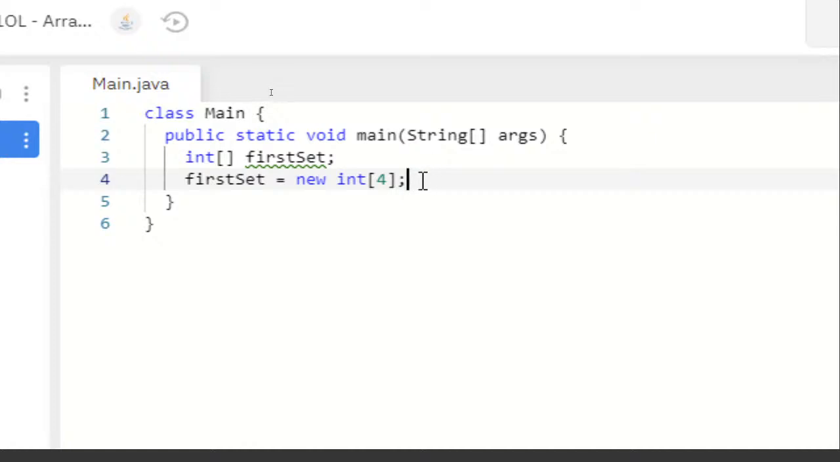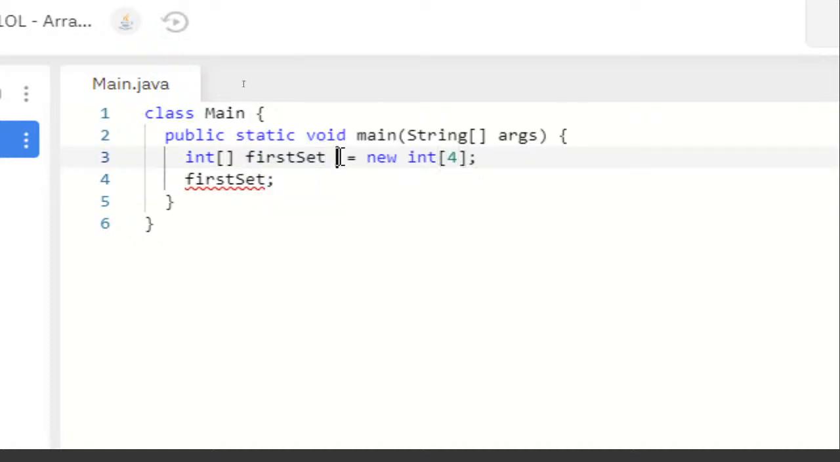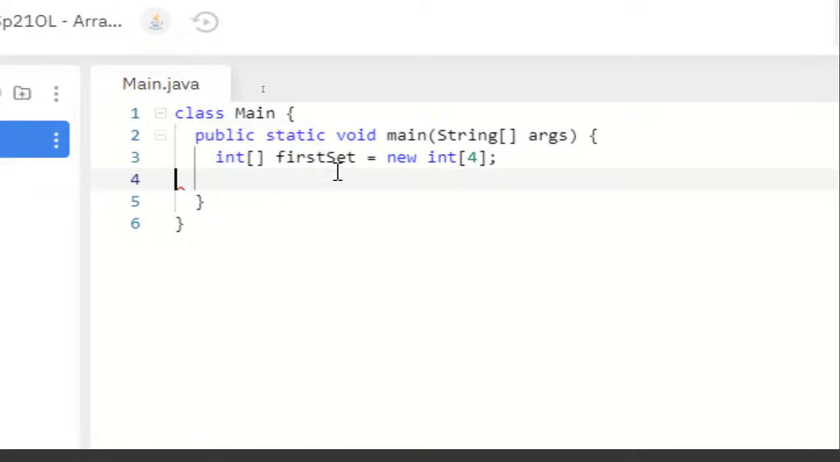Now we can also do this declaration and assignment all together in one statement, the way that we were working with a variable. So if I wanted to take this, cut it out here, add it here, and then remove this firstSet, that is also going to be valid, right? Just like working with a variable. And so what this has done is it's established a new array object that has 4 subcontainers in it that are awaiting integers.